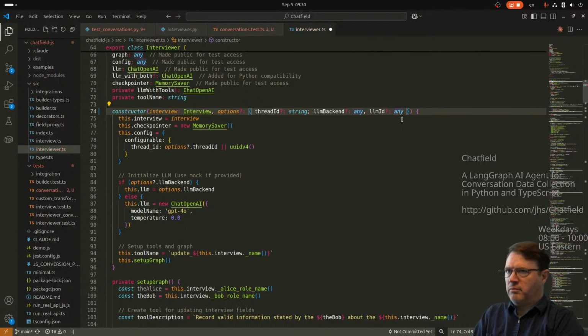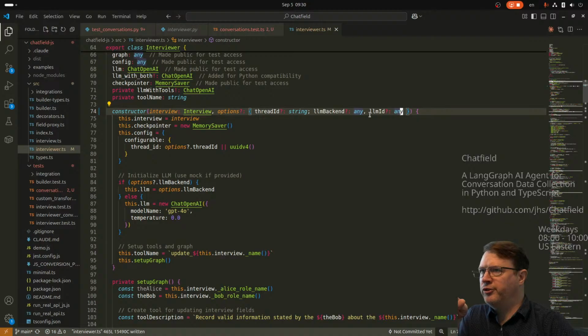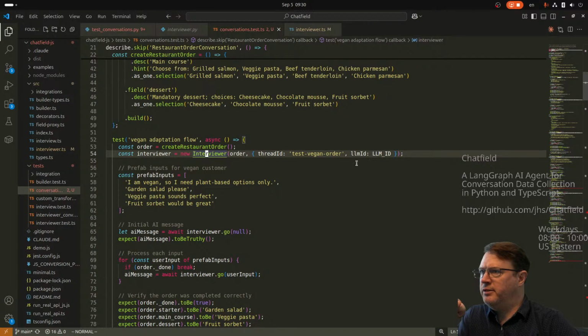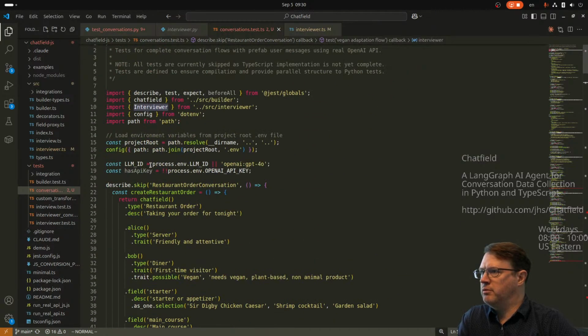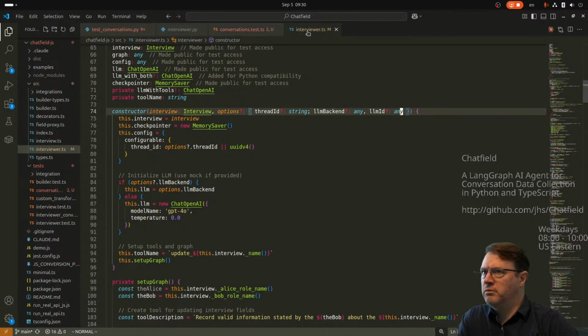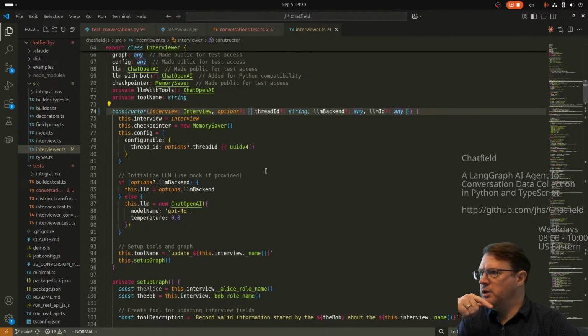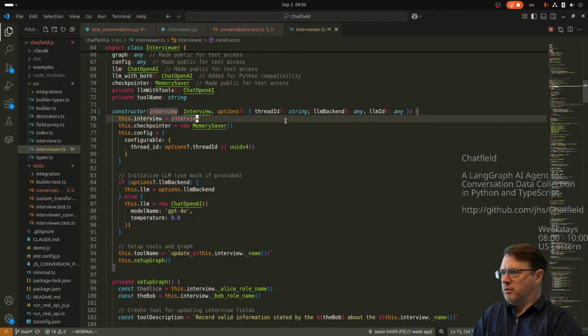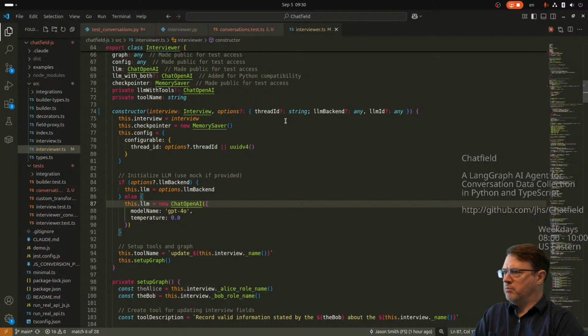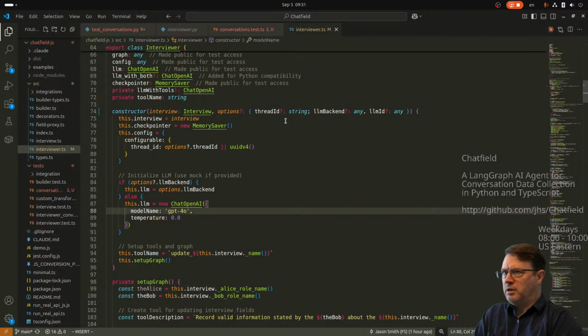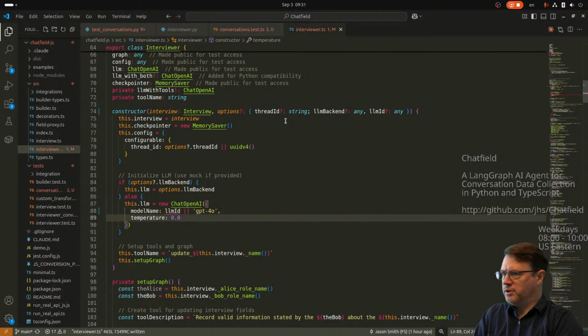Okay, LLM ID. So that's how that's going to work. And then it's going to pass it in as just a string, right? I could do string. No, it's fine. So then, here it is, model name. Oh, look, there it is. So model name is going to be LLM ID, right? GPT-4o, let's say. Okay, let's see if that works.